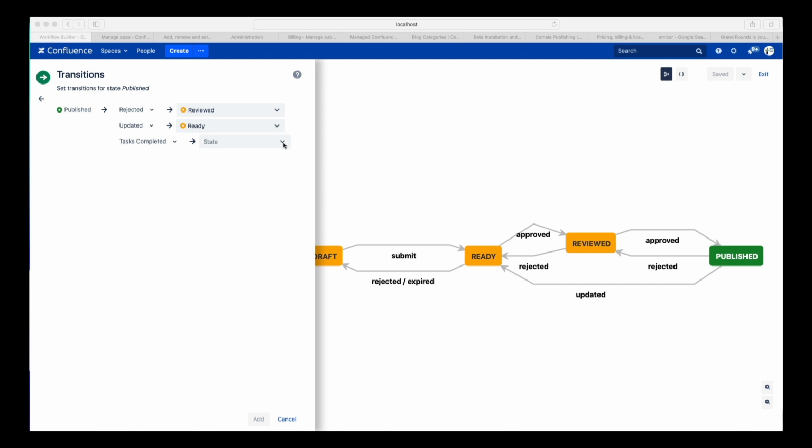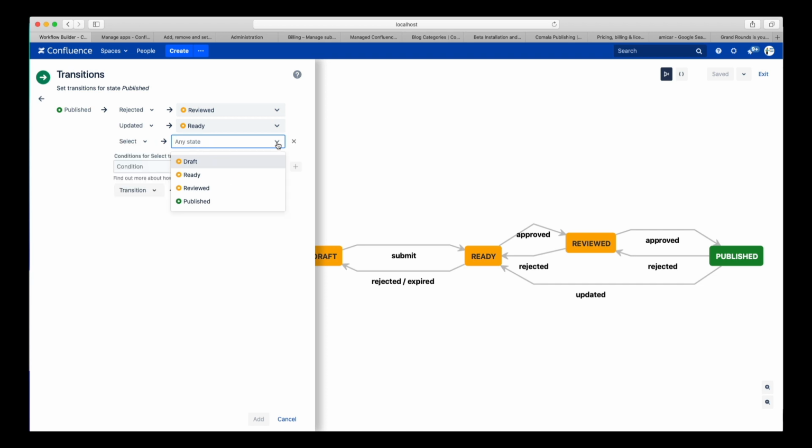Transition number 5 is the task transition. In Comala Document Management, you can assign users tasks, which they can check off. With the task completed transition, once all the tasks have been checked, the page will automatically move to the next state. And finally, we have the state selection transition.